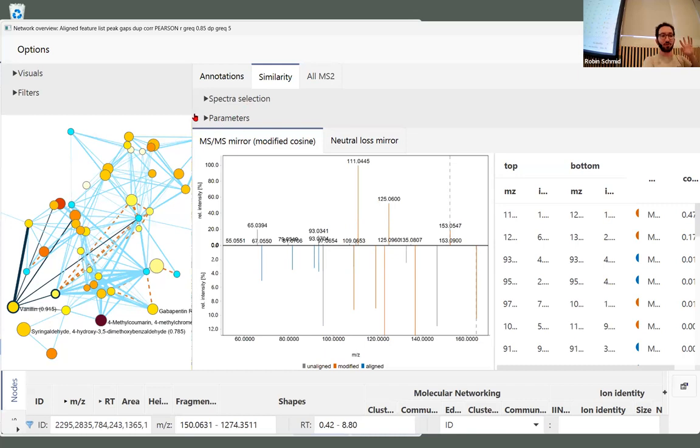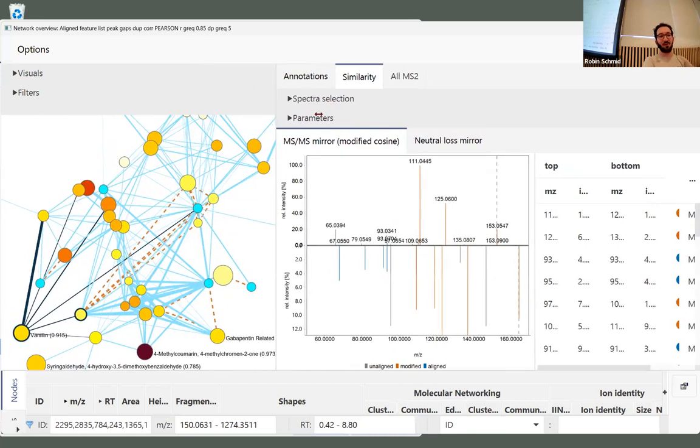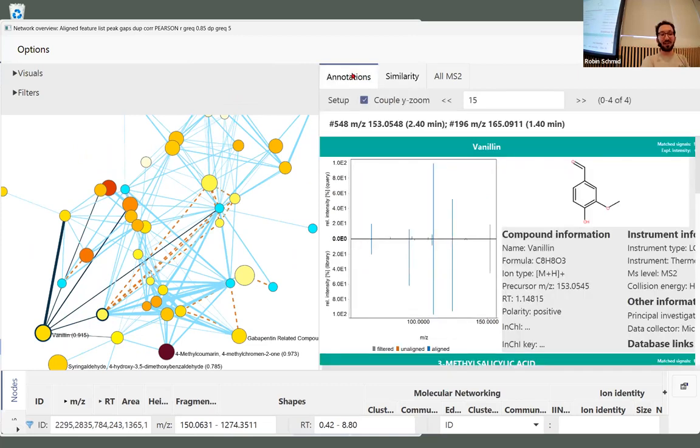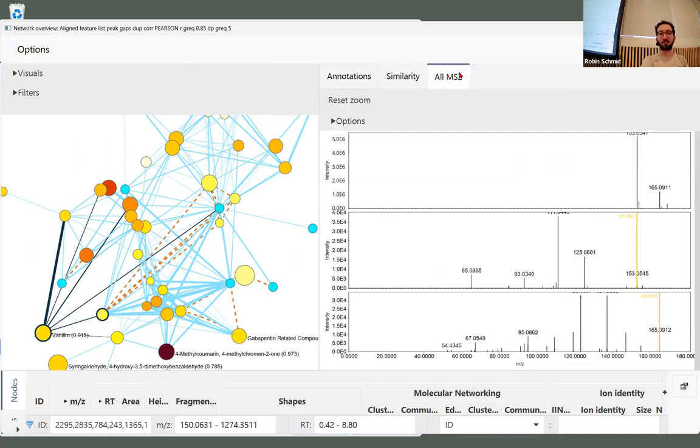And so you can go through these tabs and look at the similarity between different features. We can also look at similarity between different annotated compounds and so on. And we can also look at the annotations themselves. And we can also look at all the MS2 spectra.